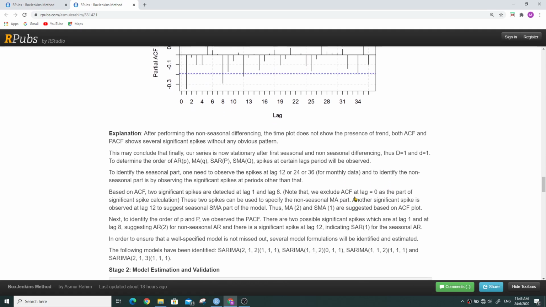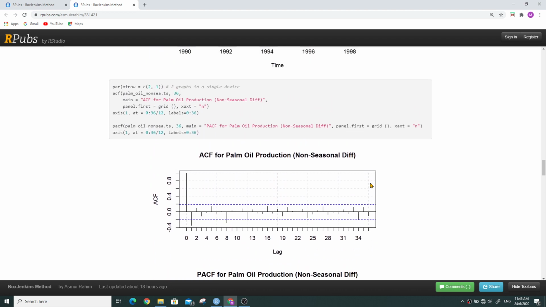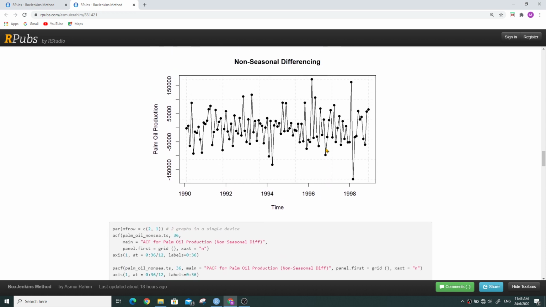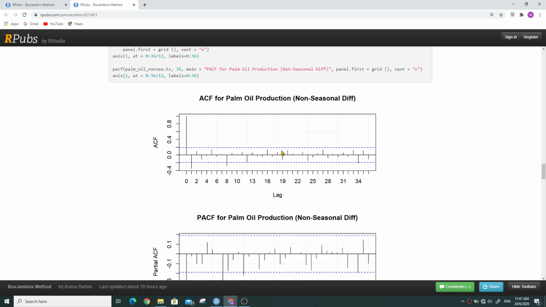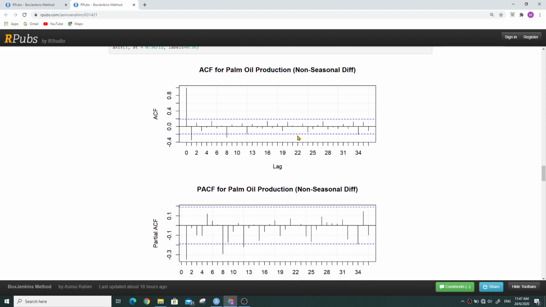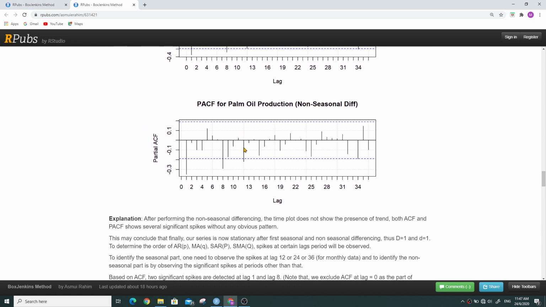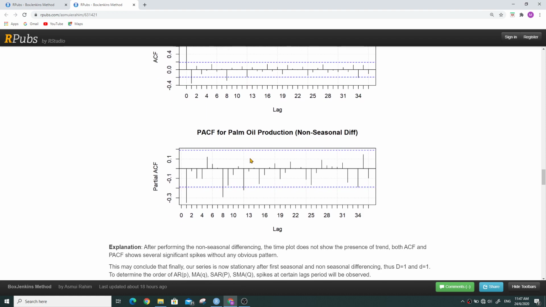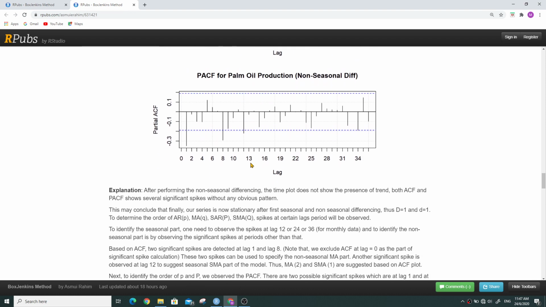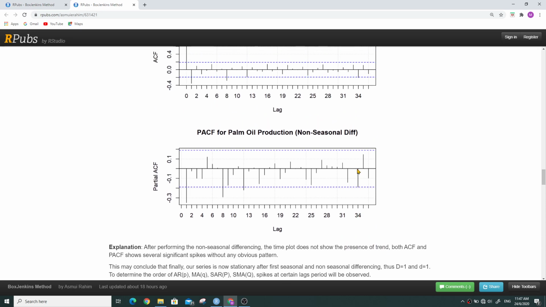So after you perform the non-seasonal differencing, we say that our series is now stationary. We stop here, and now we take a look at the ACF and PACF to determine the order. So how can we determine it? First, we know that we already performed the seasonal differencing, so the capital D is equal to 1.